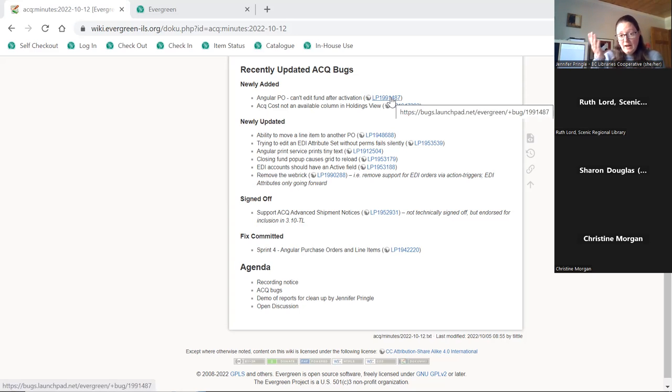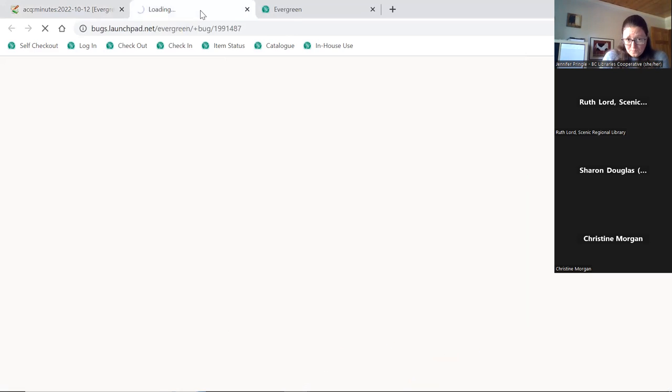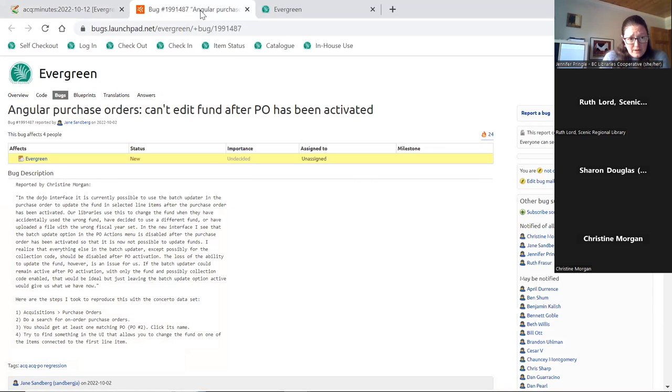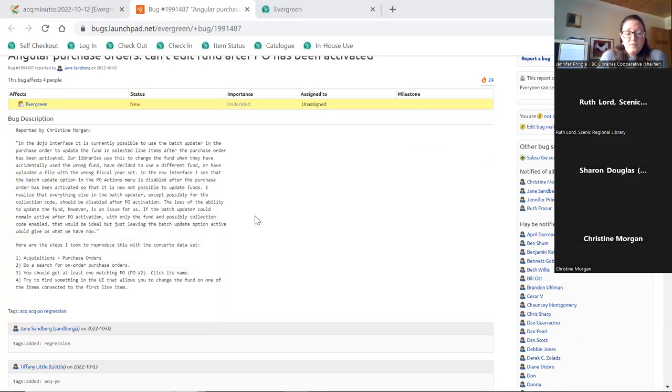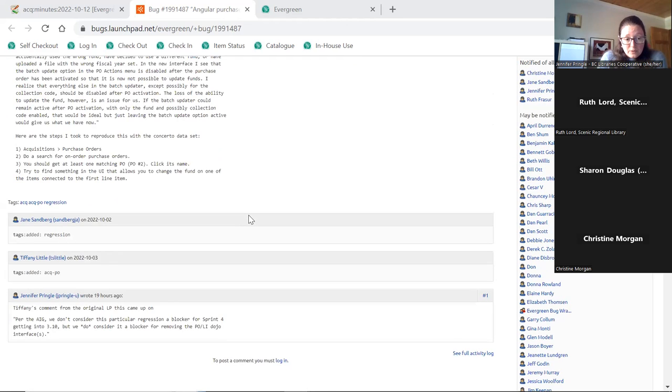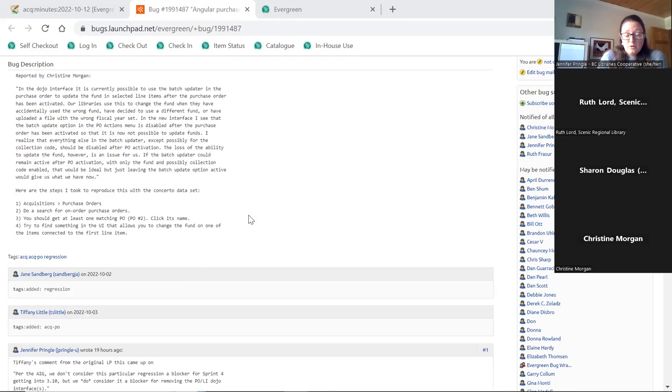And thanks to Tiffany, who put the list together for me. So we've got a few newly added ones. I think this one is very important, and I think Christine Morgan is the one who found this. In the new ACQ purchase order line item angularization, it's no longer possible to use the batch updater to update a fund after a purchase order has been activated. And we've got a few people here agreeing that this is a regression.